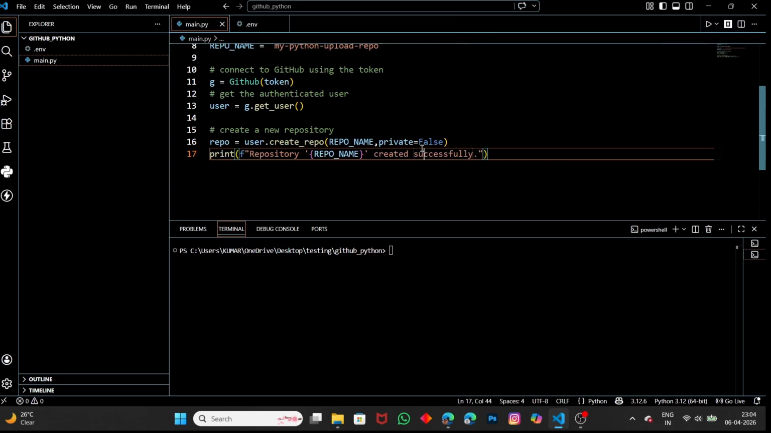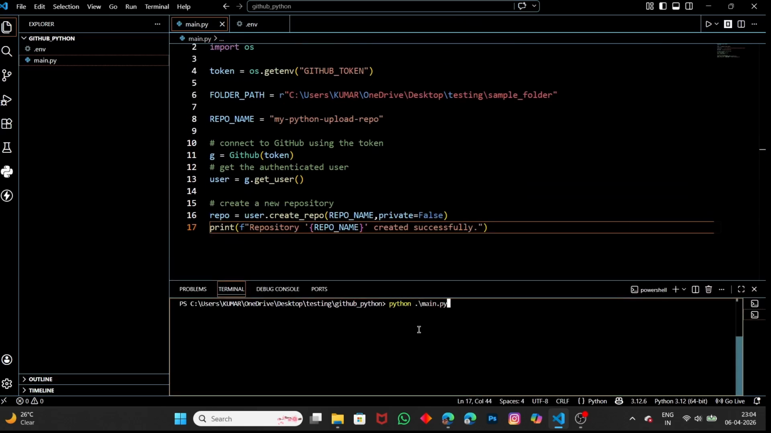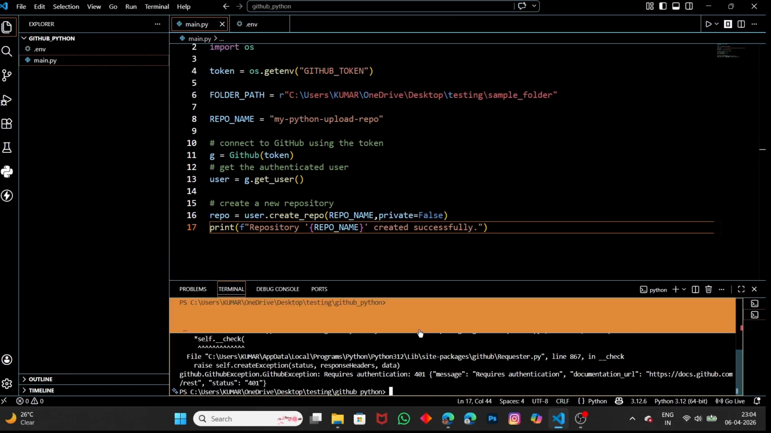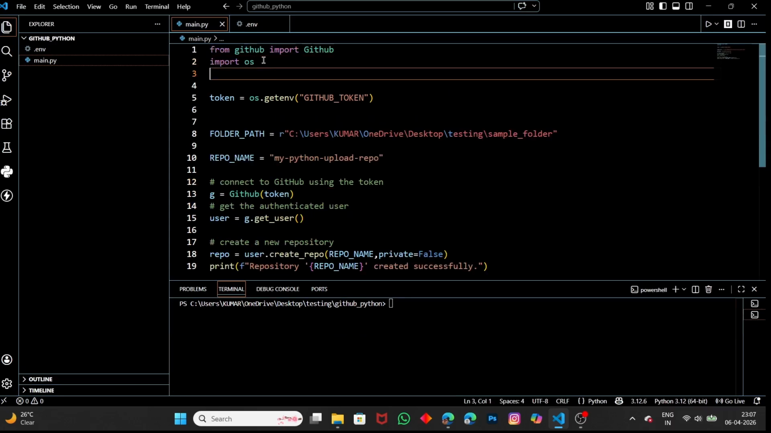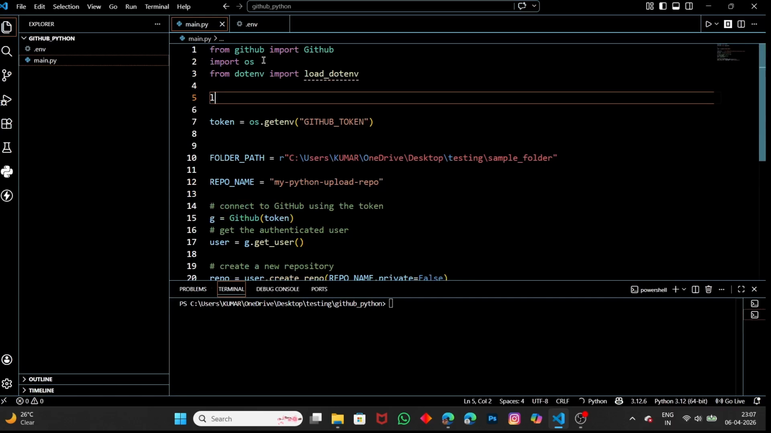So let me run the Python script now. I hope everything is okay. So let me run the Python script. So actually we got an error here, in the authentication file. So I failed to import the .env. So from dotenv, I'm going to import load_dotenv.